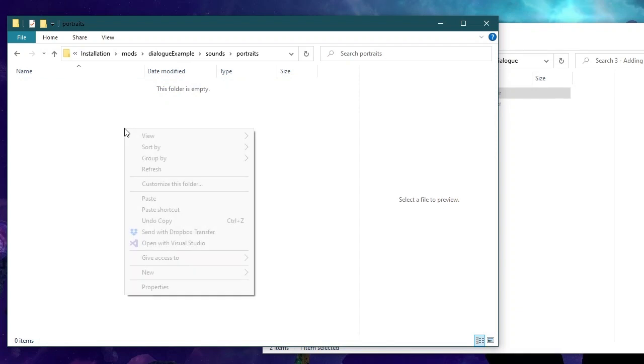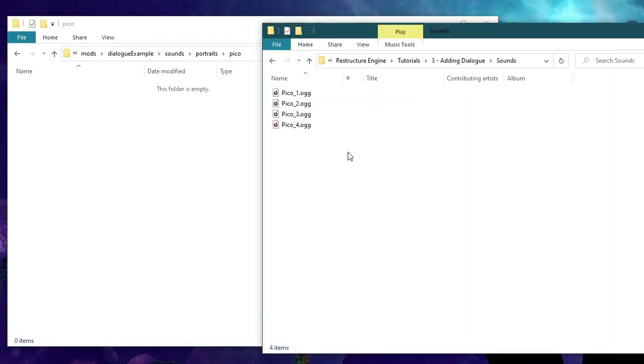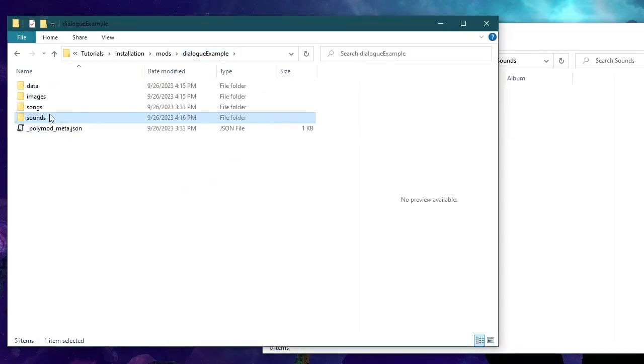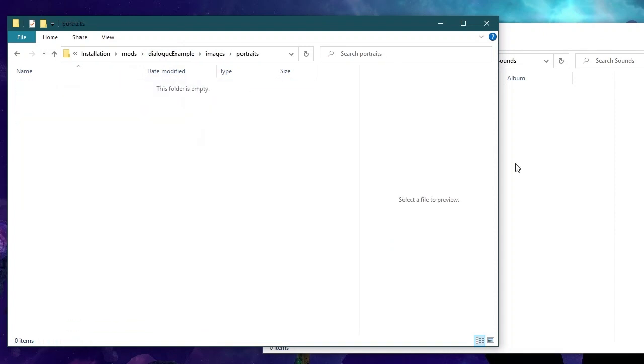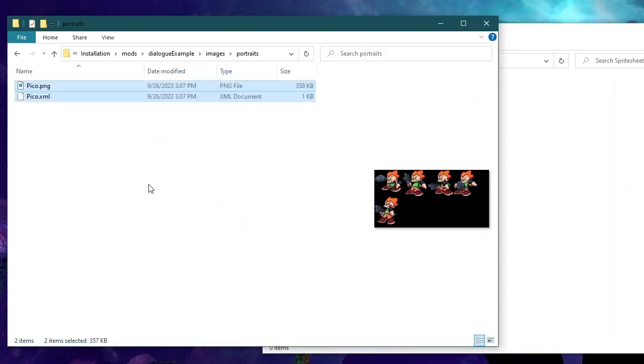Now in the portraits folder and the sounds folder, I'll create a new folder called Pico. And this folder should be called the same as whatever your JSON file later will be called. So you might not want to do this first, but since I already know what I'm calling all the files, I'm going to go ahead and do it. So in this folder, I'll drag all of these sound files, back to dialogue example, and in images, portraits, I'll put in the sprite sheet. It's a very, very simple sprite sheet. It's just his idle and his singing animations.